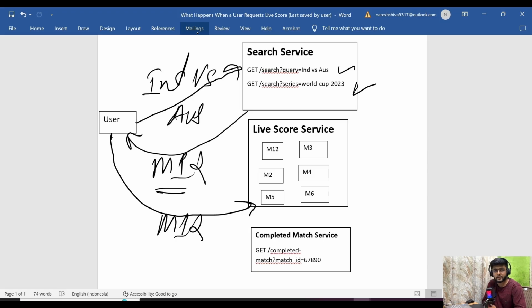So we will match both the match IDs. If the match ID is matched, then we will send the stats or match data to the user. So this is how we can avoid the strict dependency, and we can make our system loosely coupled.